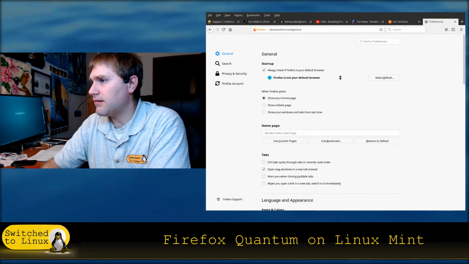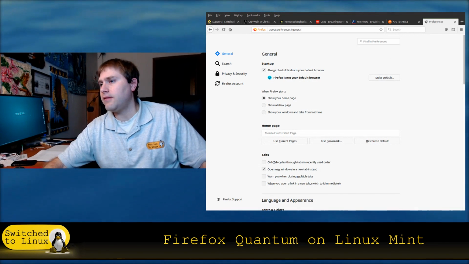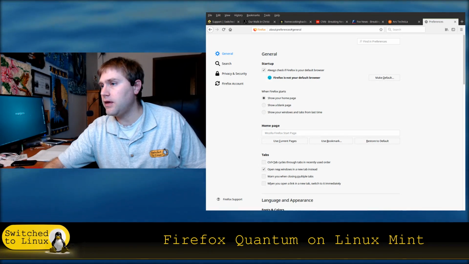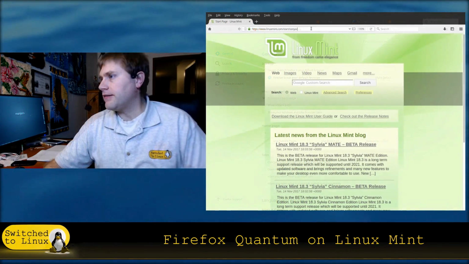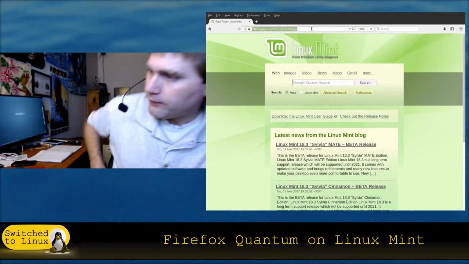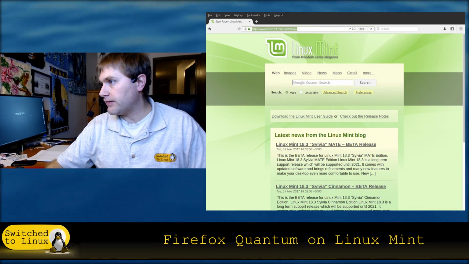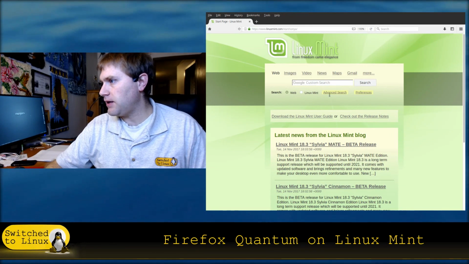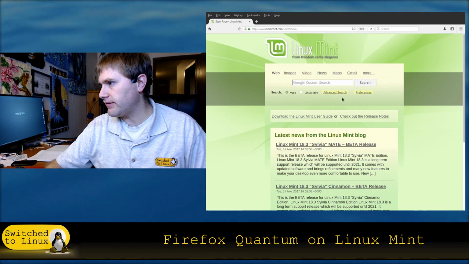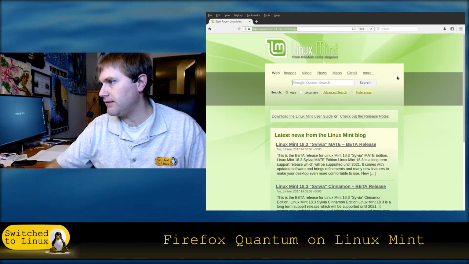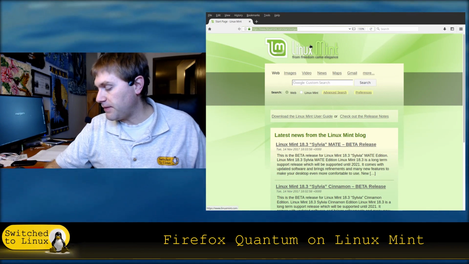So what we're going to do next is we're going to go ahead and close this down, and then we are going to load up the old version and see how that looks. Okay, so now we're back on the old version of Firefox here. So this one here, it should be version 56. Of course, it's the Firefox for Linux Mint. So a little bit different in that respect there.